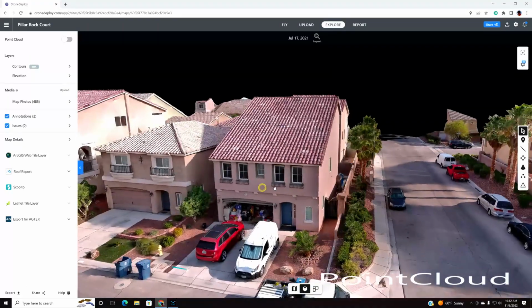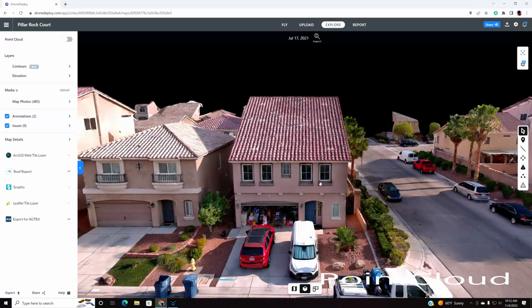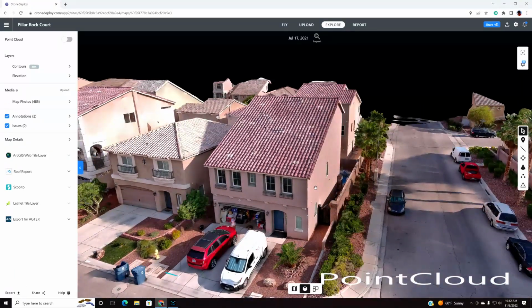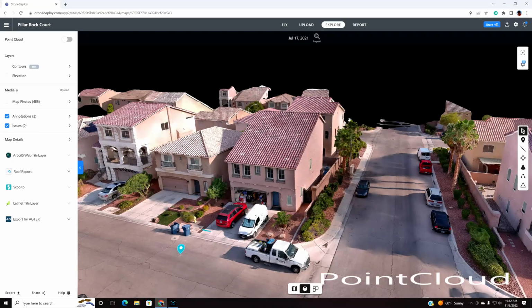And honestly, I haven't seen too many models turn out like this, especially in a challenging environment where the drone is flying and I have to stay above these homes, obviously a safe distance above these homes, and capture that imagery and put it all together in the software.